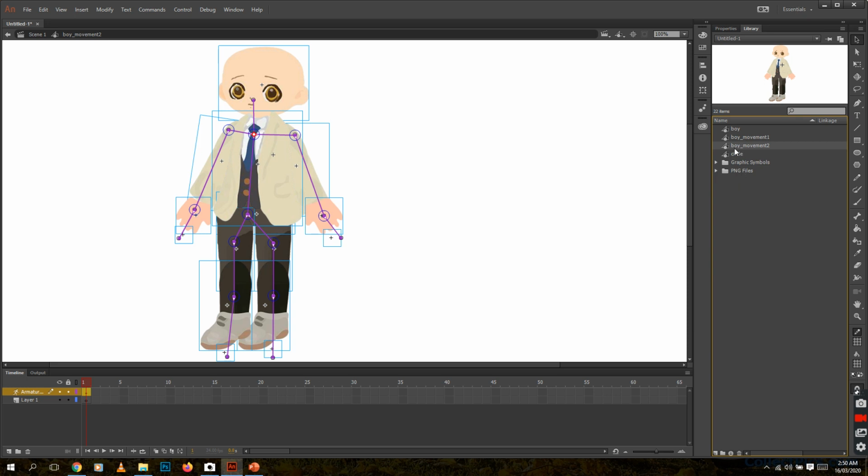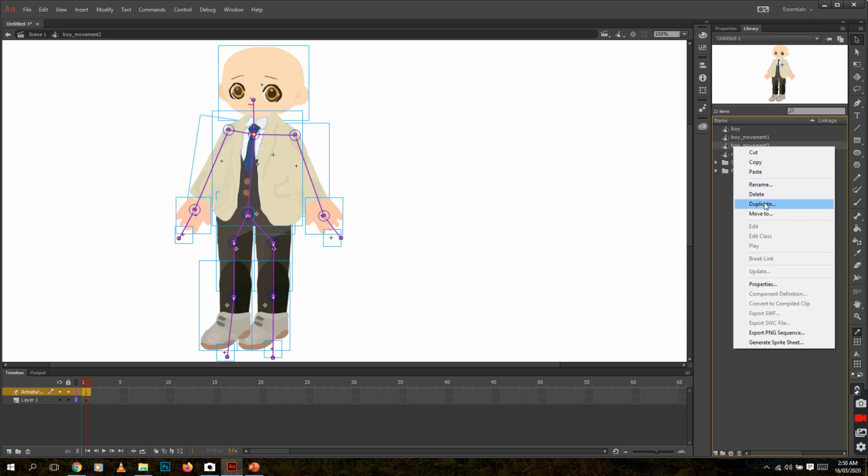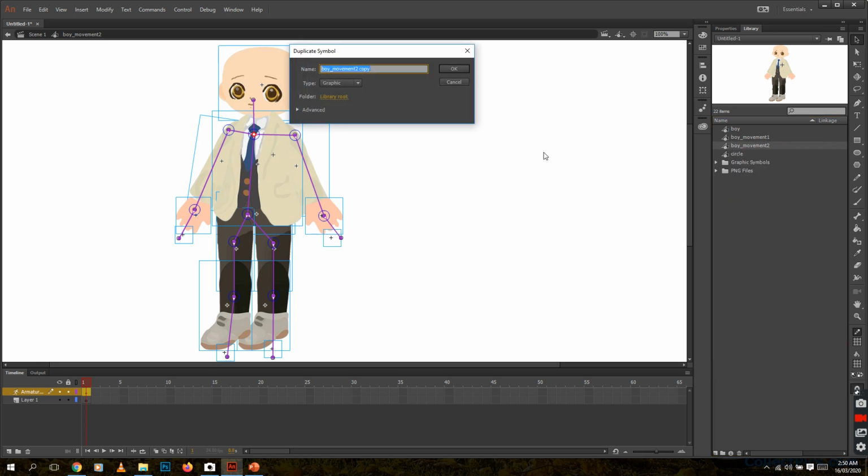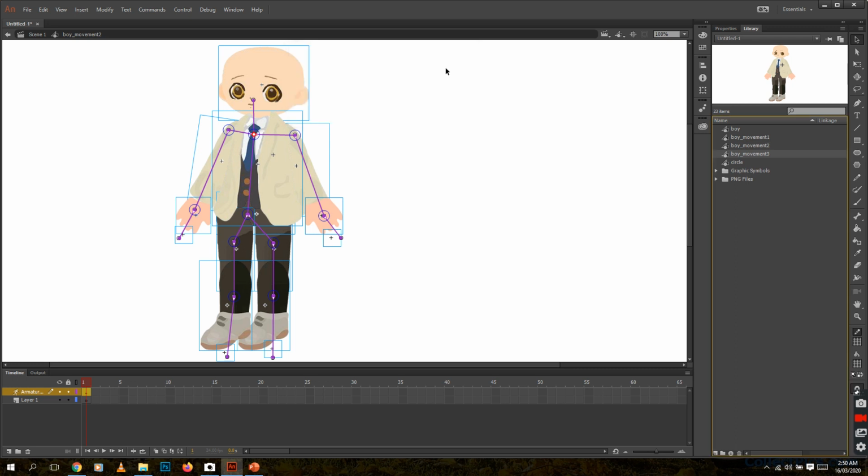But before that, again, I'll create another duplicate so we can always have a copy of the armature that we have created for our character. So I'll name it boy_movement_3. Okay. And we go back to boy_movement_2.